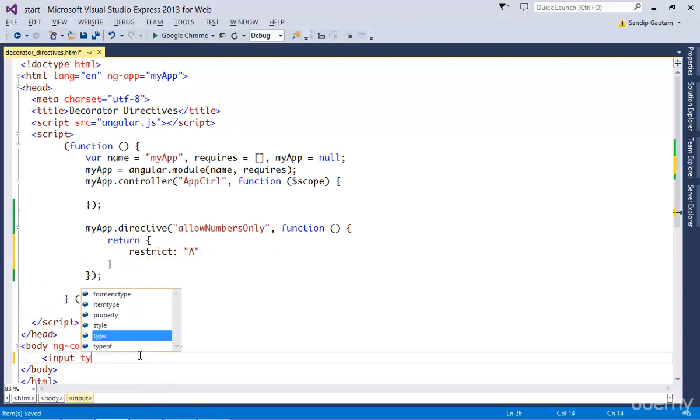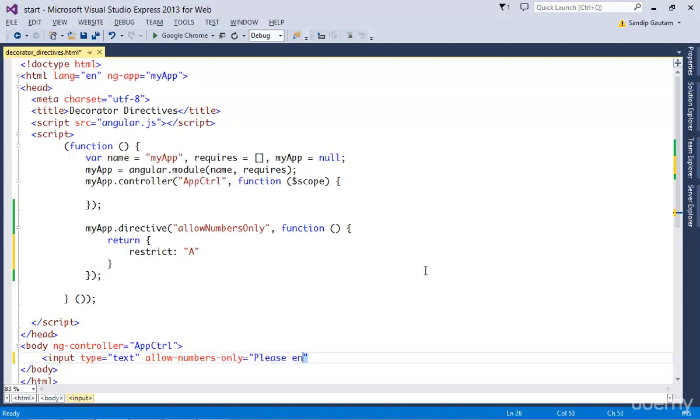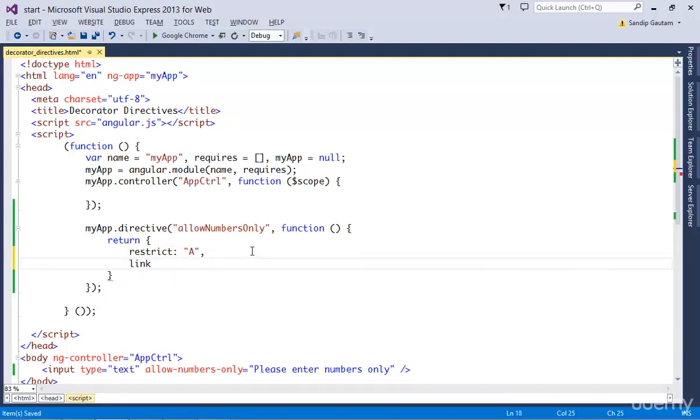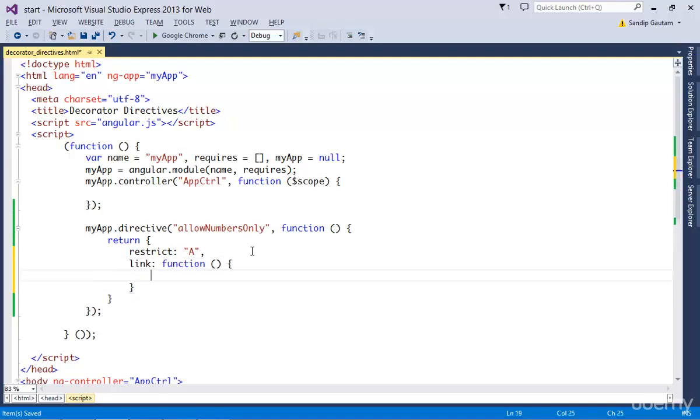So let's create a new text input element and decorate it with the allowNumbersOnly directive. And I'm going to pass one string which I will use as a message later. Okay, so let's add a link function to our directive. Now this function takes 5 arguments, but we are mostly interested in 3. And they are, the first one is the scope object.